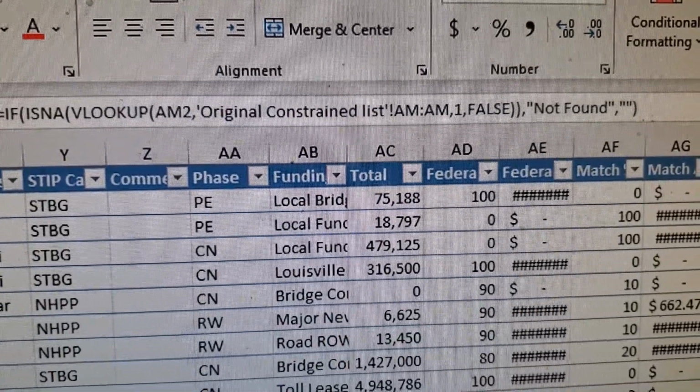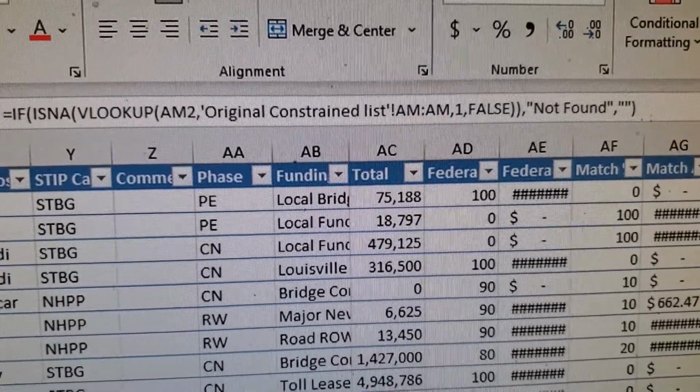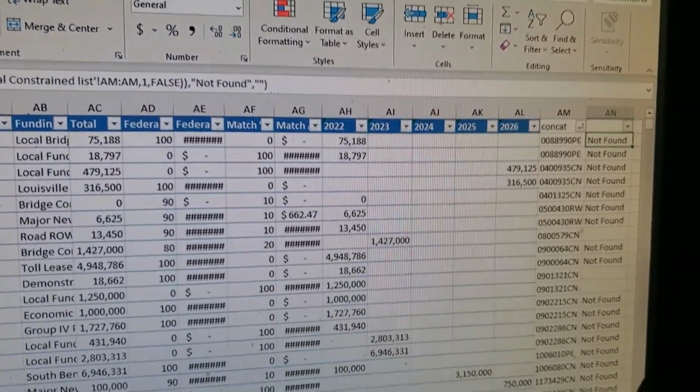comma at the end, not found, and quote, comma, quote, quote. And so this is what we get.